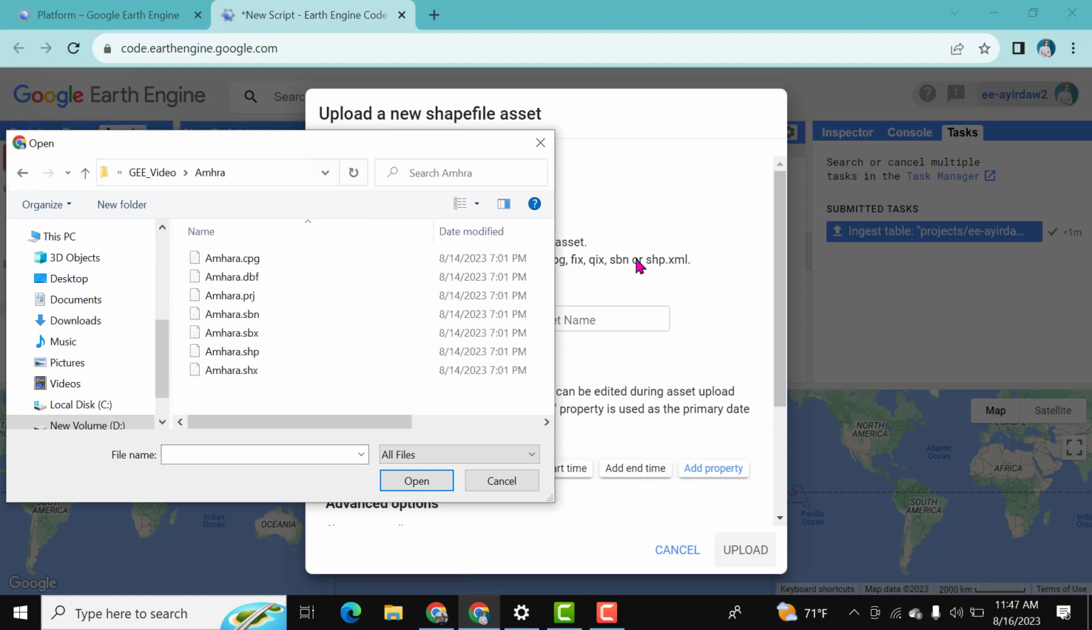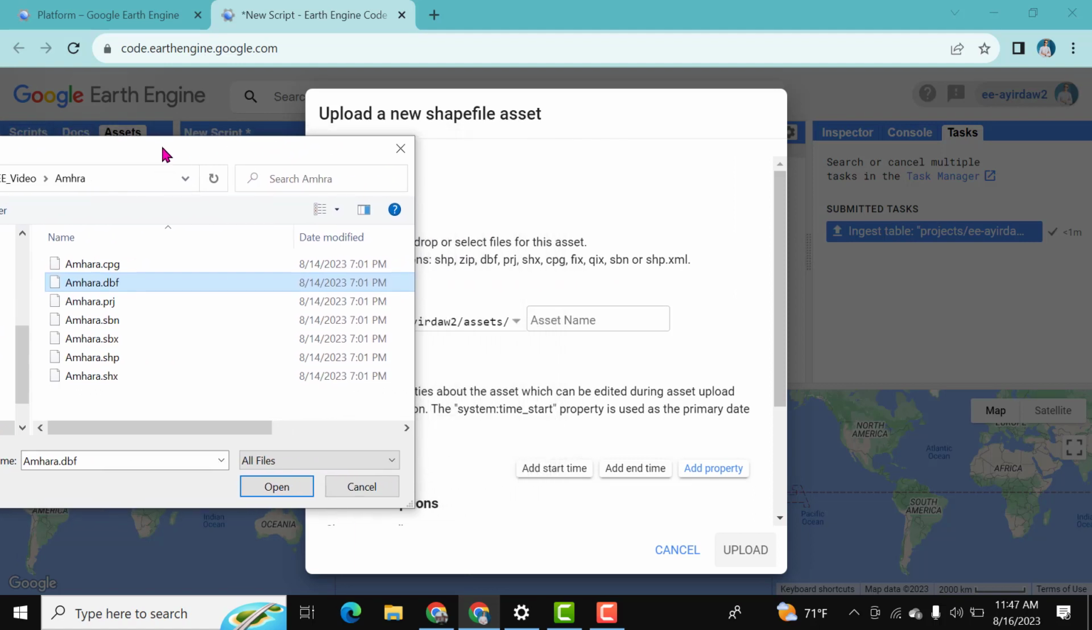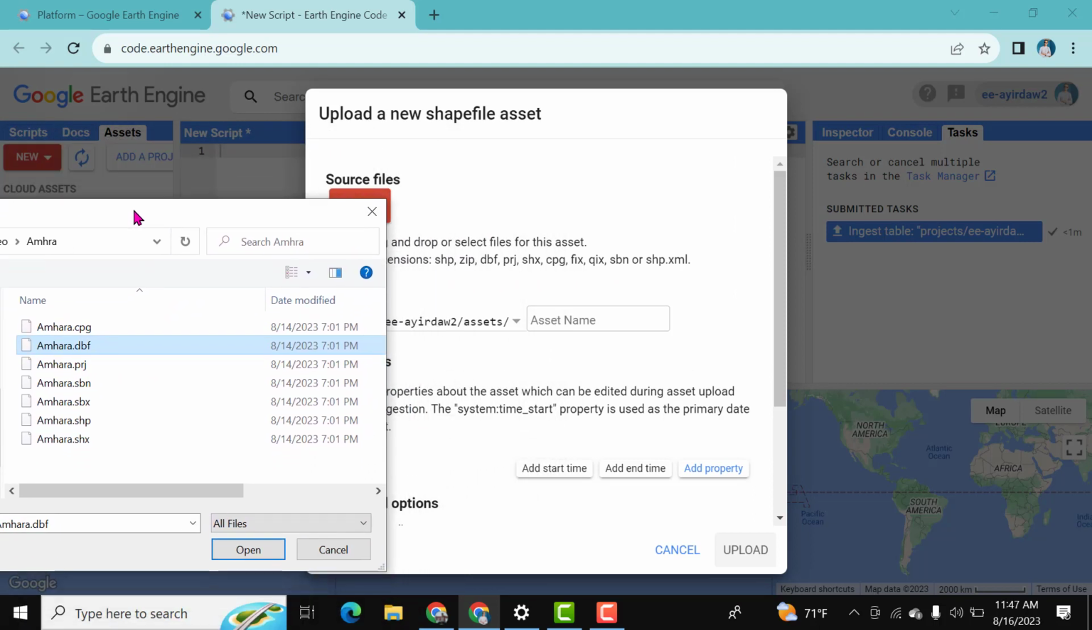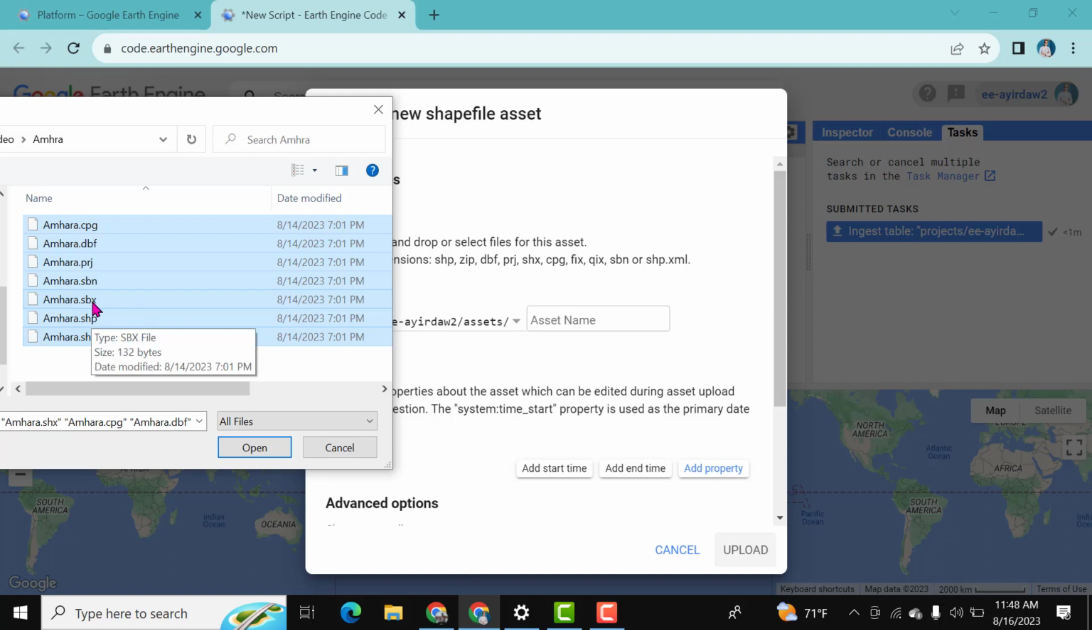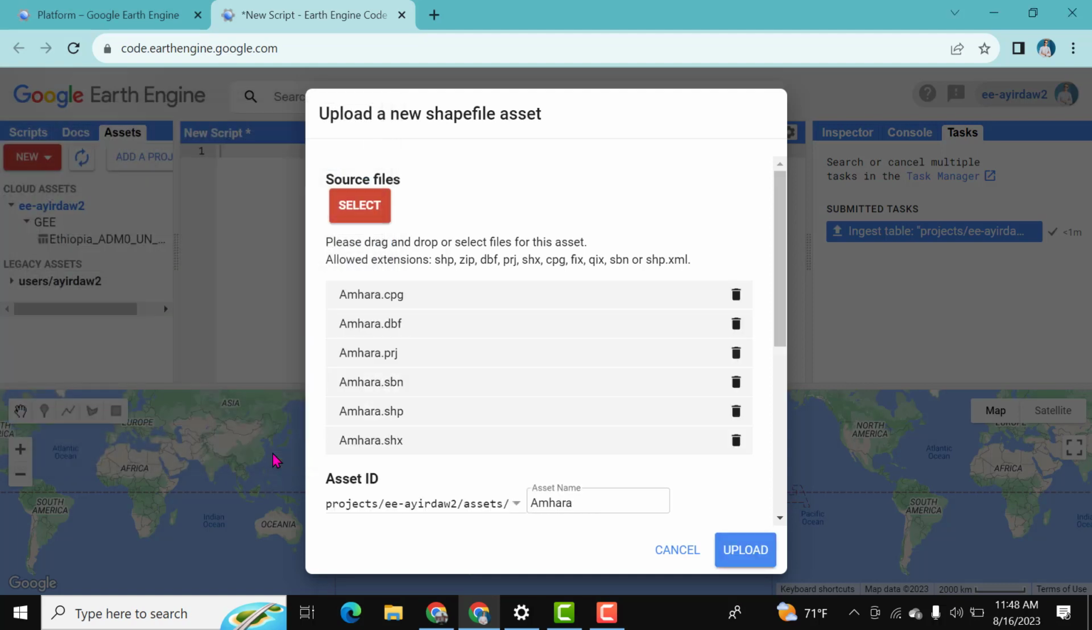What should be considered to upload a shapefile is that Google Earth Engine supports the file extensions SHP, ZIP, DBF, PRJ, SHX, CPG, FIX, QIX, SBN, or SHP and XML. So let me cross-check within such extensions. The Google Earth Engine API does not support the SBX file extension, so remove or unselect this and open it.